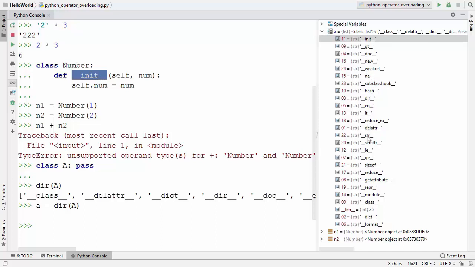So there is a str method or le method, which is the less than or equal method, or ne method, which is the not equal method, and many other methods which we can implement here in our class.